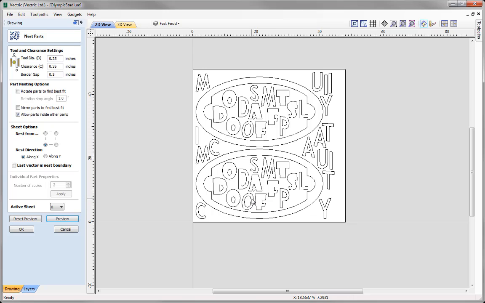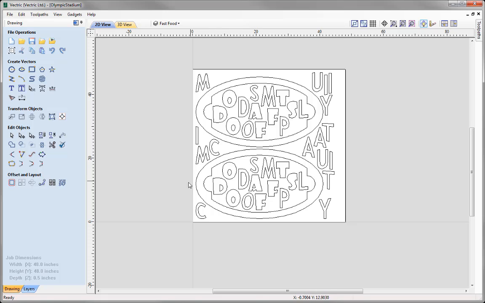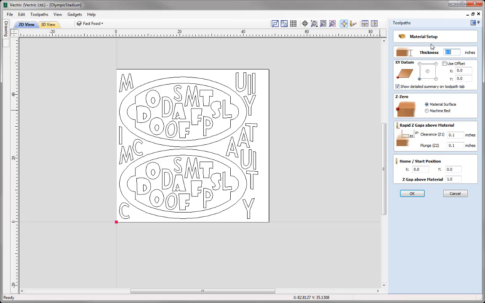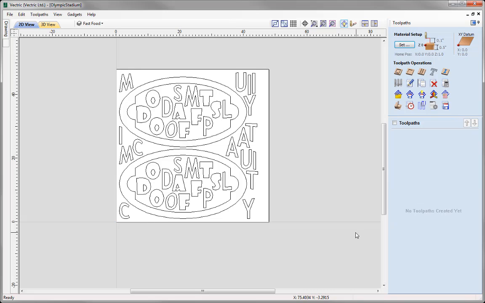Now what we could do is apply a quick profile toolpath around these vectors, and we can demonstrate the tool diameter and the clearance gap between each of the parts for a better visualization of the tool and clearance settings. So let's press OK to accept those changes. I'm going to go over to the Toolpaths tab. As with any toolpath, we must remember to check our material setup before we calculate any toolpaths. You want to check that all the information is correct to how you're going to set that up on your machine. I'm happy with that, so we could press OK.